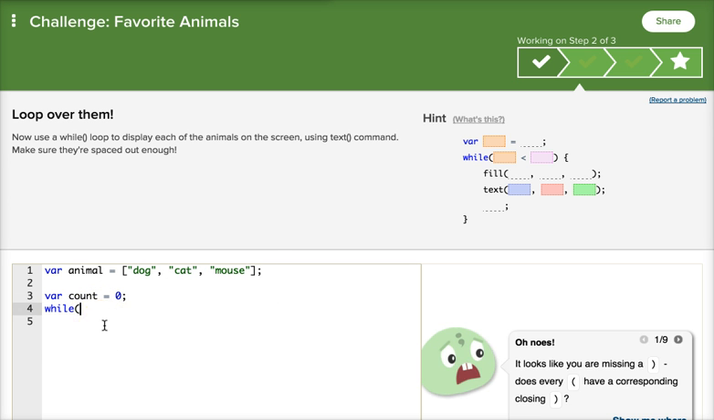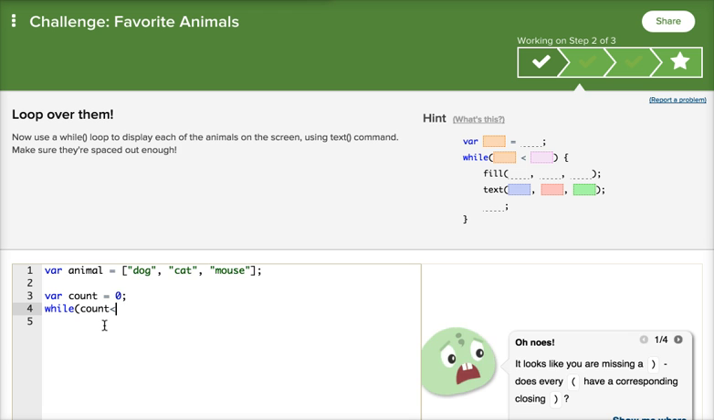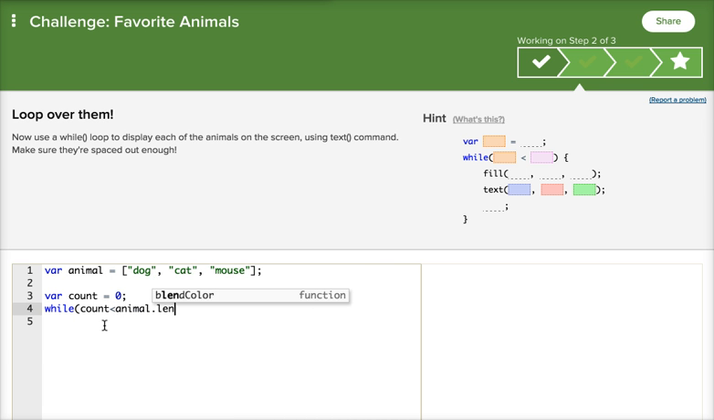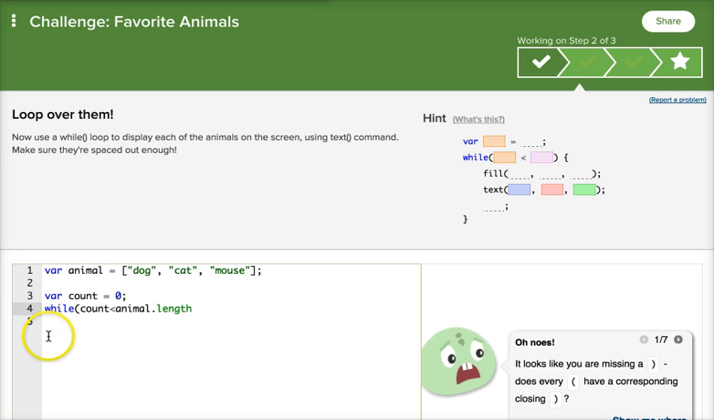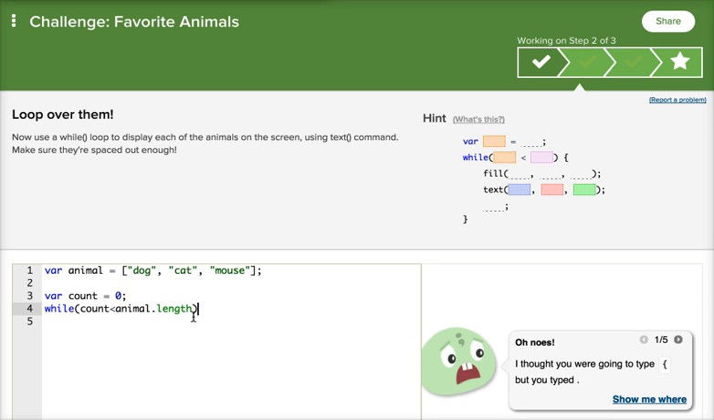Then I'm going to say while count is less than, we'll say animal length, because basically we have 3 items in here. So we're going to say the count is less than the length of the animals, though that's confusing because animals actually have a length. We're talking about the length of the variable.